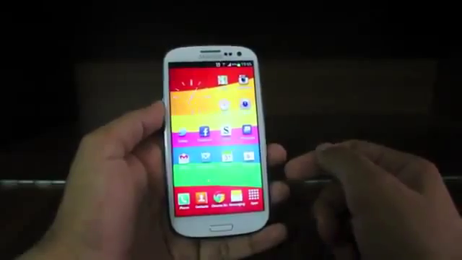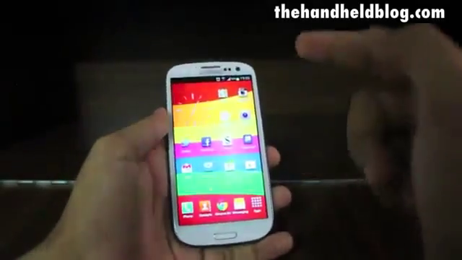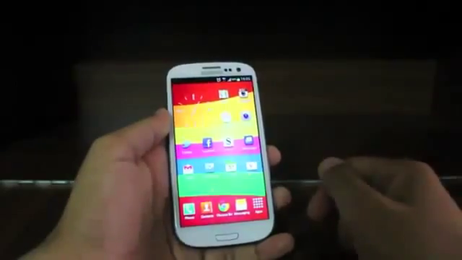Hey guys, this is Vaibhav Sharma from the Handheld blog, and in this video we'll be looking at some of the must-know tips and tricks for the Samsung Galaxy S3.